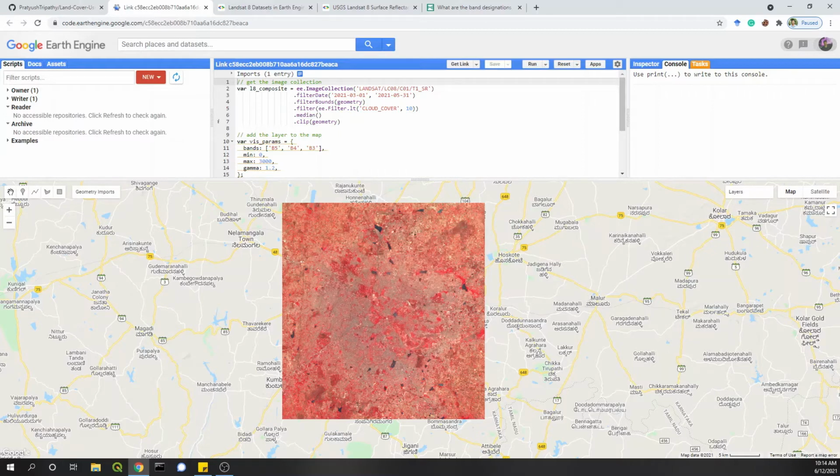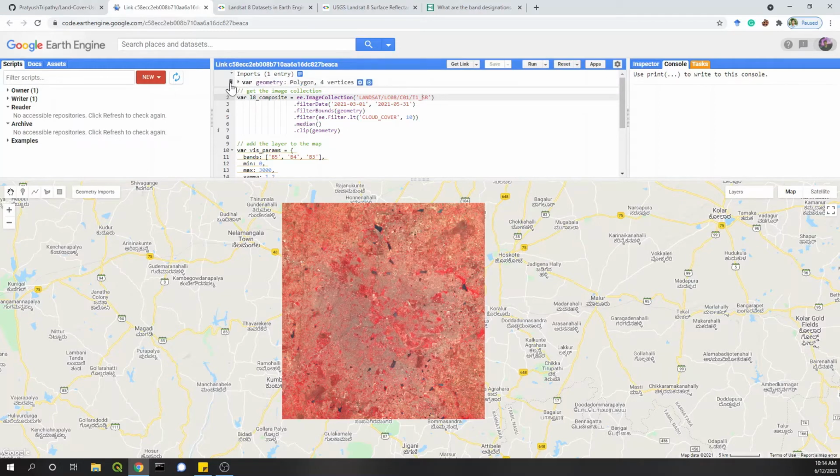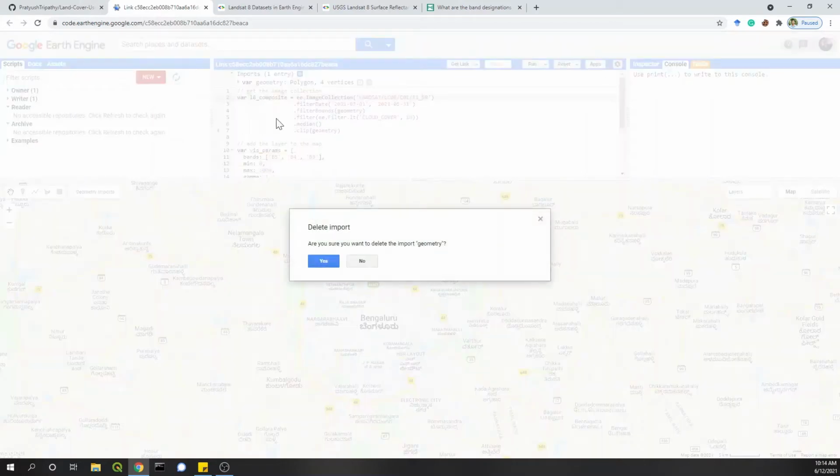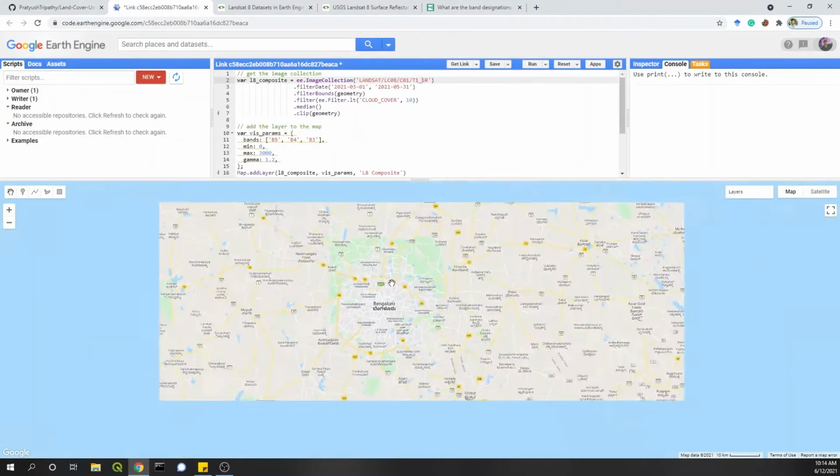So first we pull the image collection, T1 surface reflectance. Then I'm filtering it for dates from March to May 2021. Then I'm filtering it to the bounds of my area of interest, which is geometry. You can see here that in imports there is a geometry. By default this is for Bangalore here. So what you have to do is you delete this geometry and you create a new geometry of your choice.